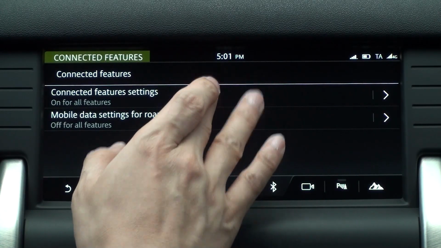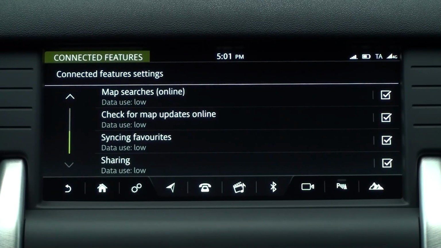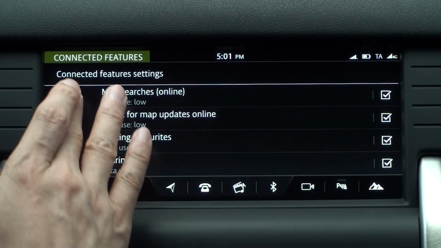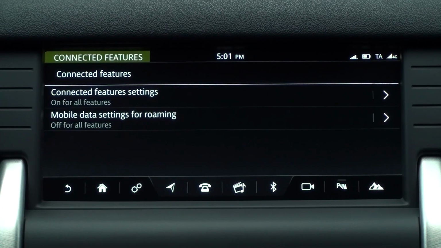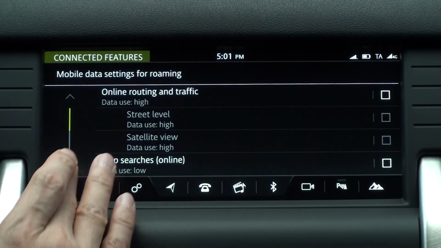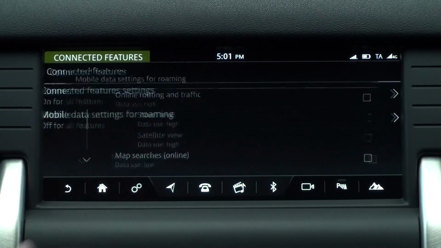The connected features settings determine which features to use via an internet connection. We recommend that you enable most settings for smooth navigation. If you are using a roaming SIM card, enable mobile data settings for roaming. The related items and content are all the same.